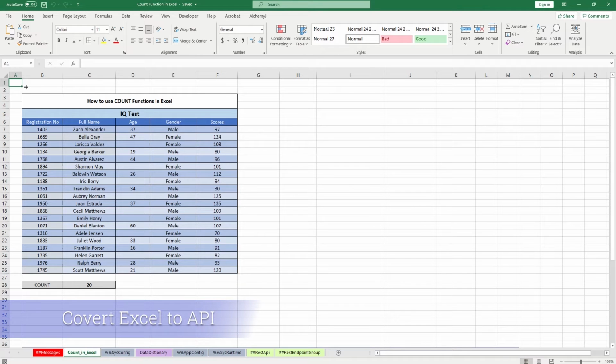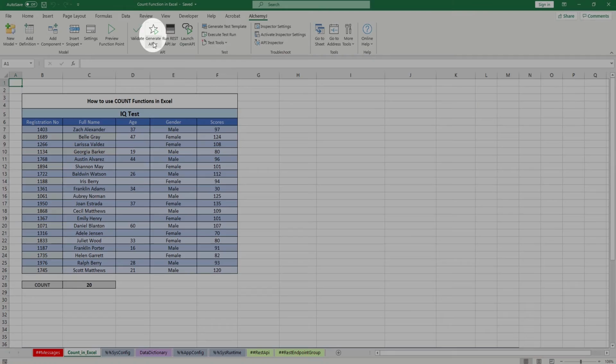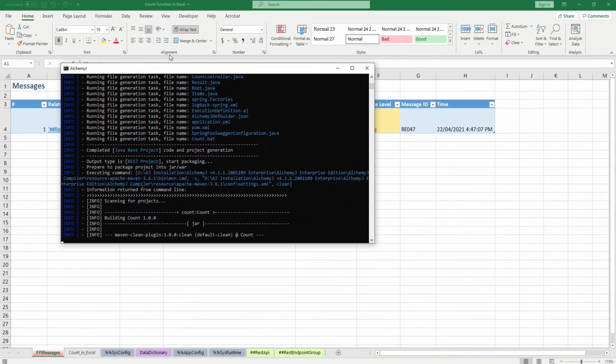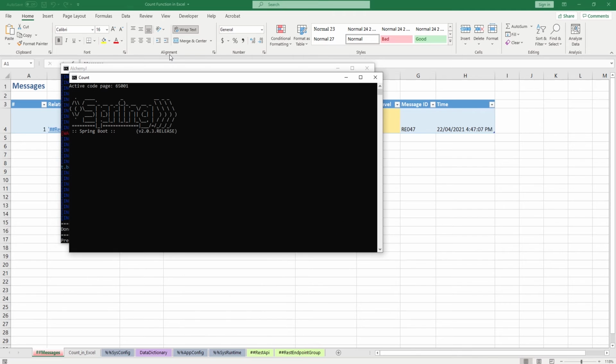I will be using AlchemyJ Studio Excel add-in to turn this count function Excel into an API in the sample template. To do this, I will need AlchemyJ Excel installed and with a preset of rules. Next, I will select the AlchemyJ ribbon, select Generate API and click on Generate API. The file is now converting. Okay, your API is ready.